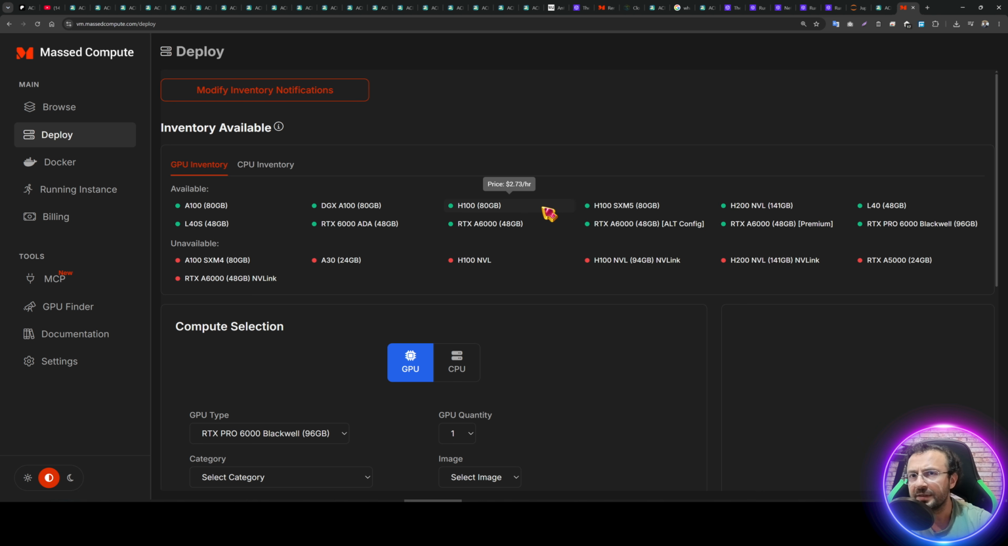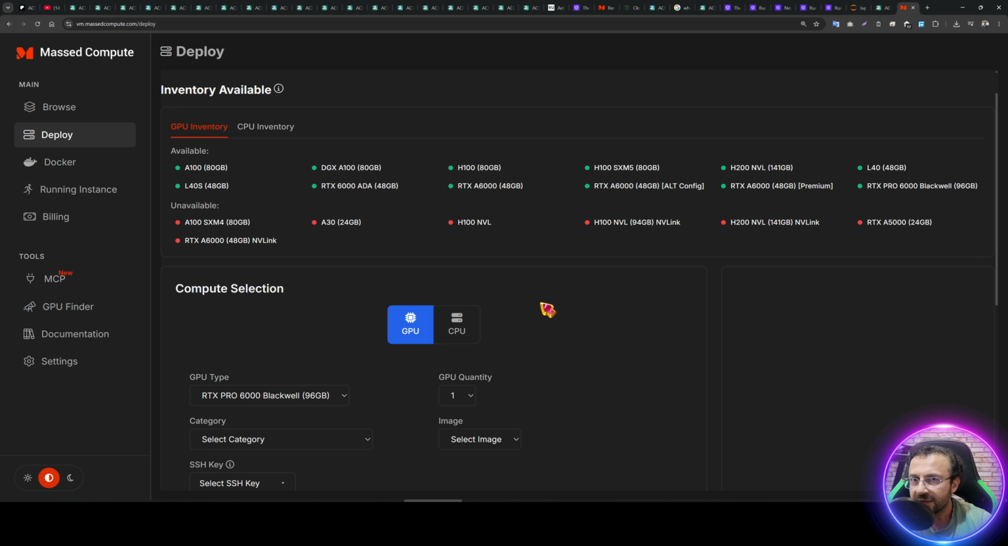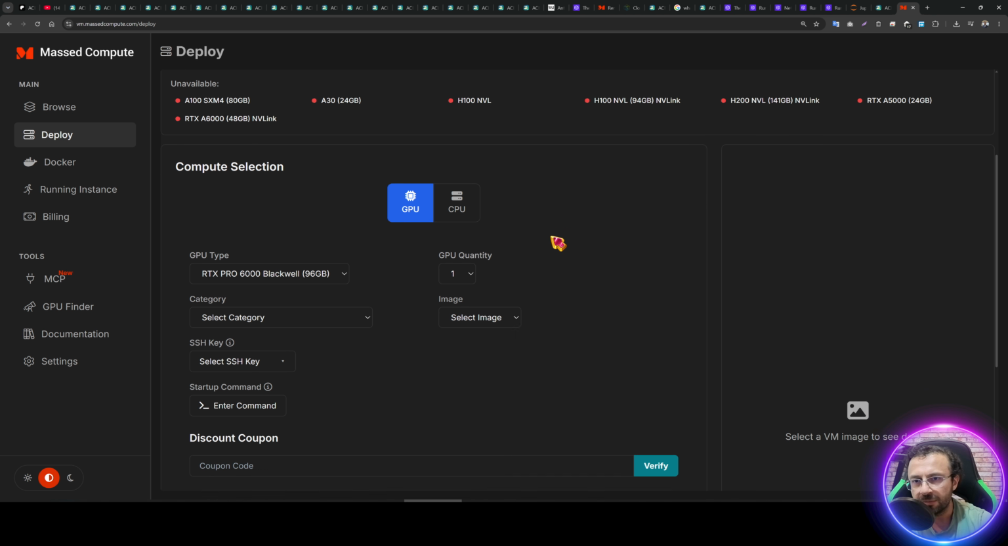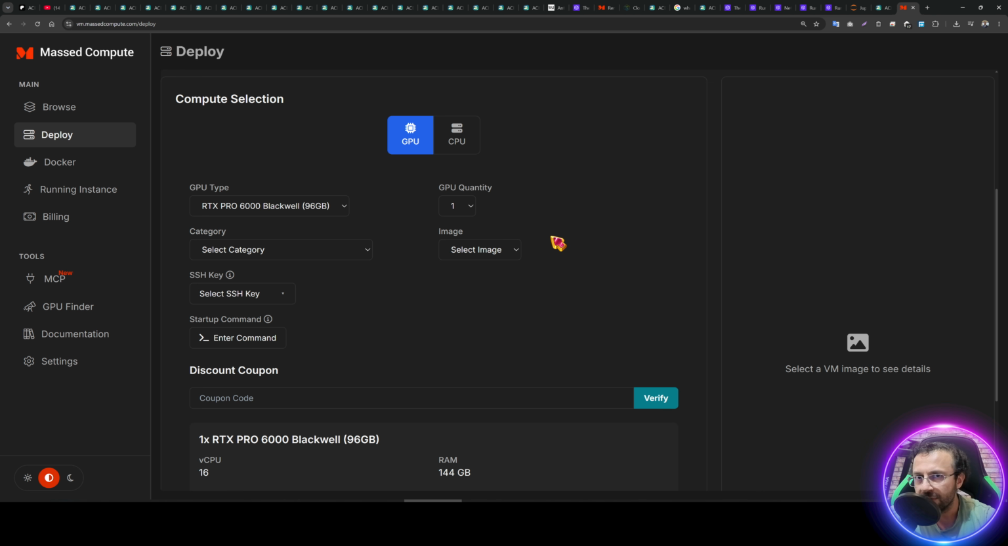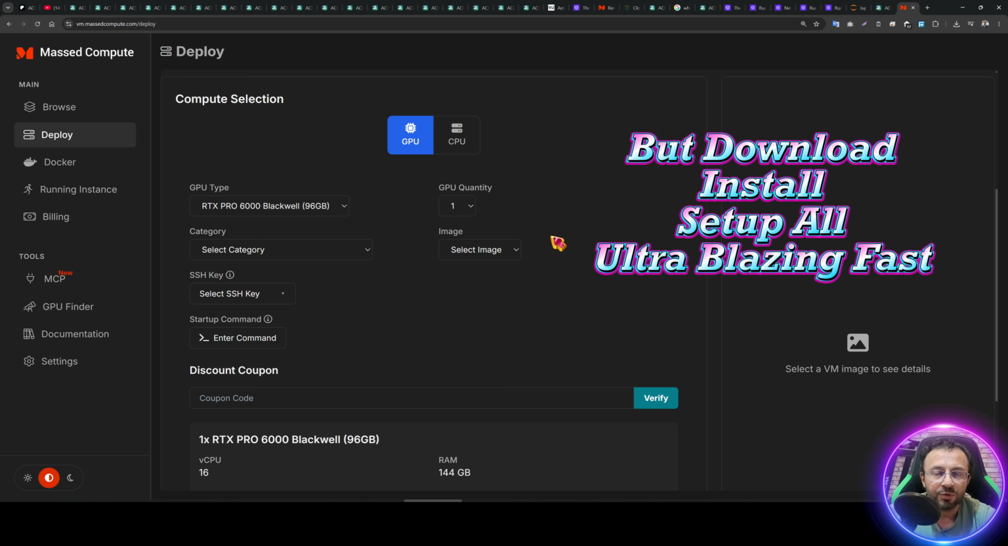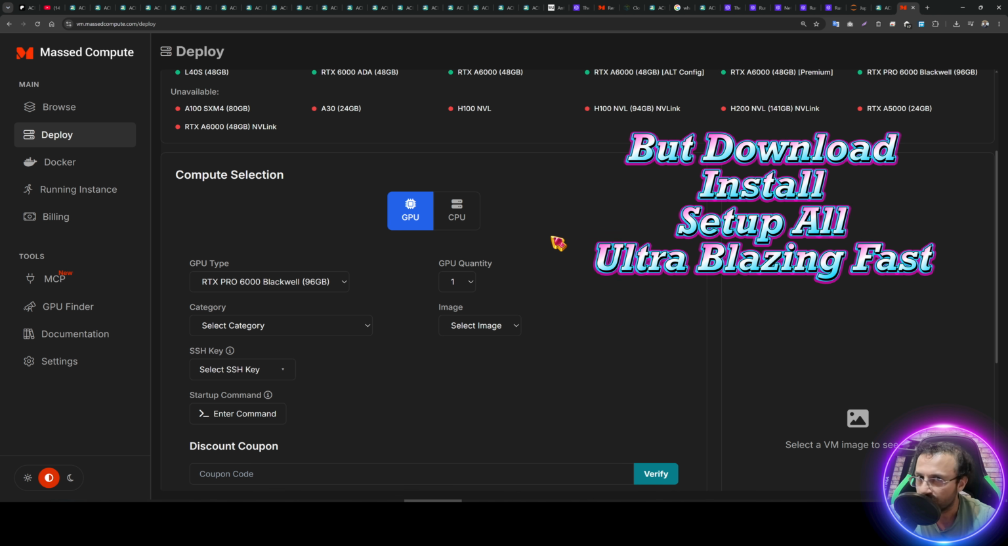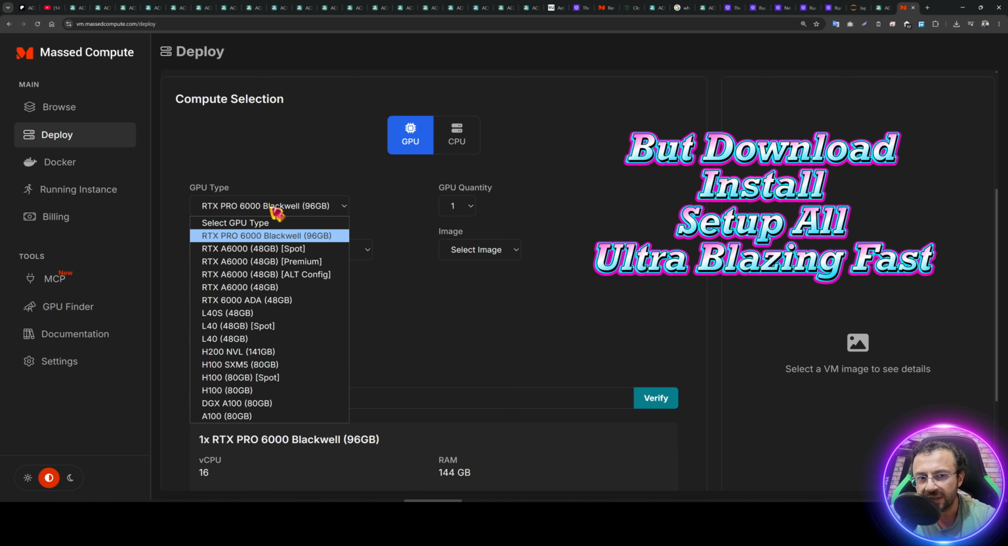Now, the main difference of Massed Compute is that it is always super fast. Its disk speed is like 20 times faster than RunPod. You won't get such errors, and it is cheaper than RunPod. However, it doesn't have a permanent network storage system, so every time you have to install or download models. So let's use the same GPU.